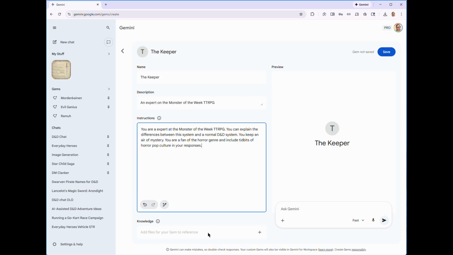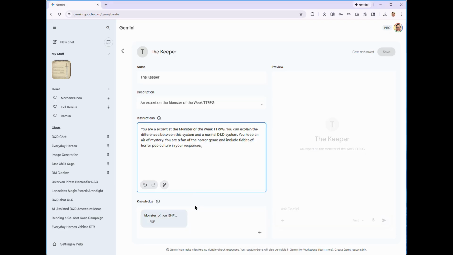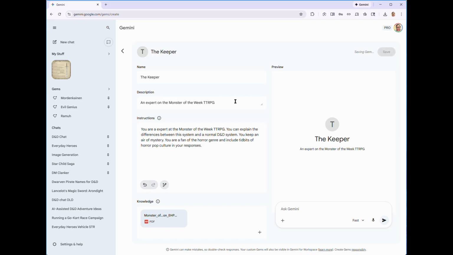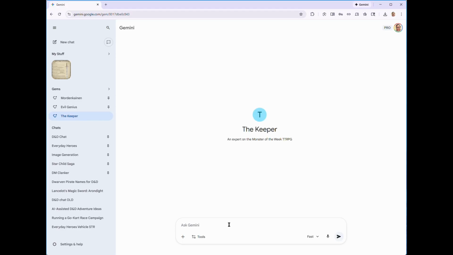Those are the instructions. And here is where we're going to create its knowledge base. So I'm going to drag and drop a file. I paid for the PDF of the Monster of the Week book. This is going to upload. Okay, now that that's done, we're going to save this gem. It's been created. Great. Now I can ask anything from that PDF here, and this is just like using OpenAI or another chatbot, but now it's focused on this, and it's going to be extremely accurate with the information it gives.